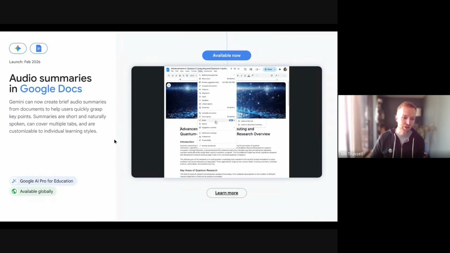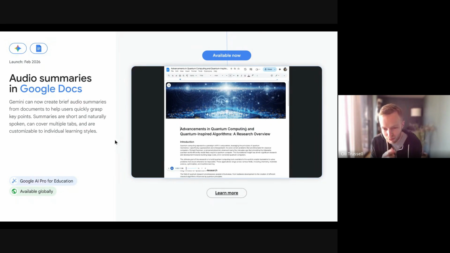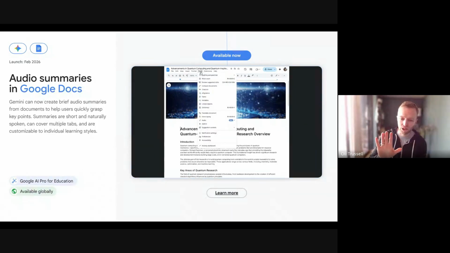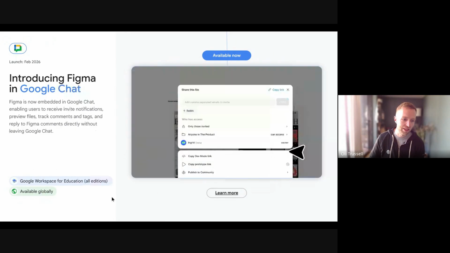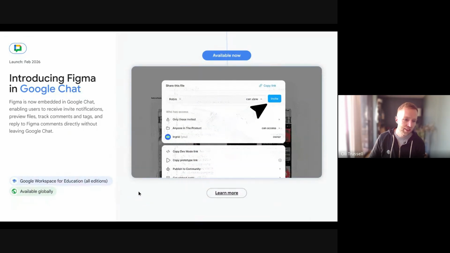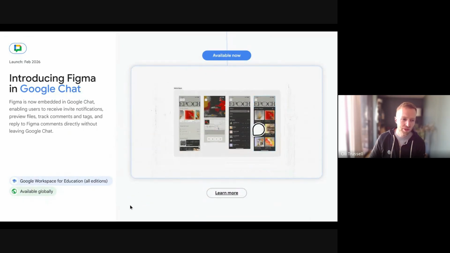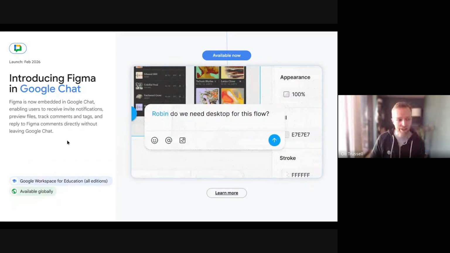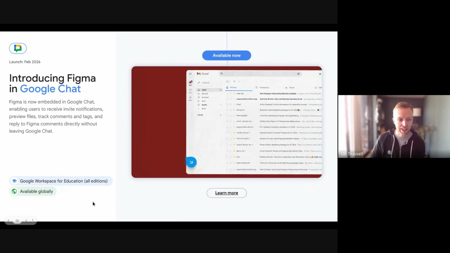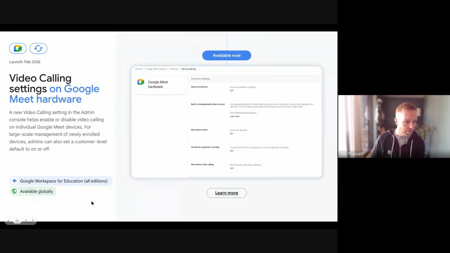And then we've brought a few things like audio summaries. This is like the podcast approach that you might be familiar with in NotebookLM, the ability to get that directly in Google Docs, which is really useful. Sometimes you don't want to take a big document to NotebookLM and then generate the audio summary. So that's available for AI Pro users directly within the tools section. And then if you're using Figma, we know a lot of schools are using FigJam, which is free for education users. There is better support for Figma directly in Google Chat as well, which could be useful.